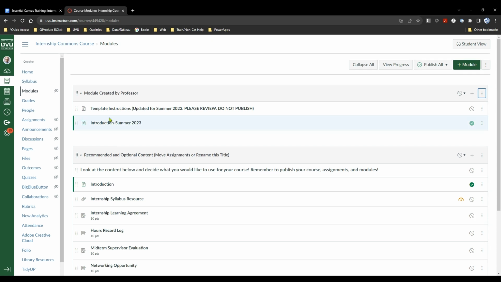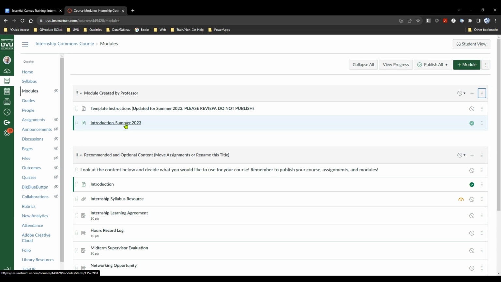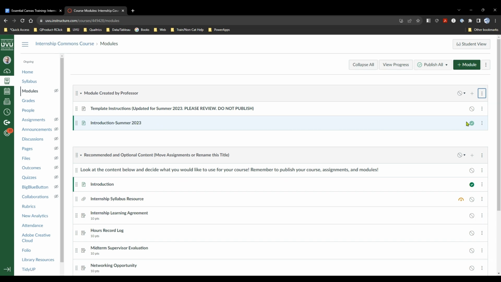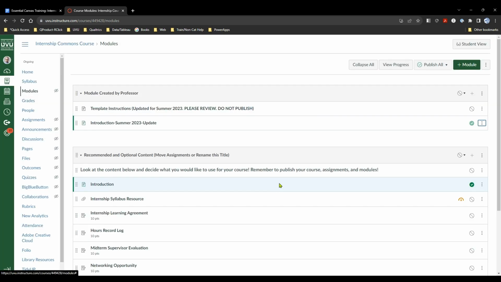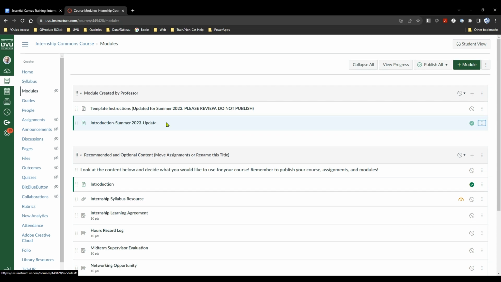So if I had something like this introduction page that was originally done by our department, if I made some customizations along the way and I wanted to keep those and make sure that those didn't get overwritten, or that at least I could identify what those assignments were, I think it'd be a good idea to go in and just make a little note. So let's just say I say summer 2023, maybe I change the title to something like update. And so that I can recognize which assignments are which.